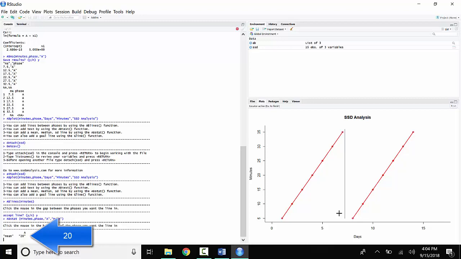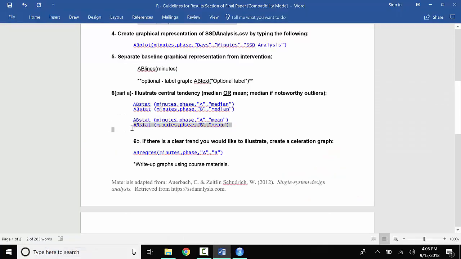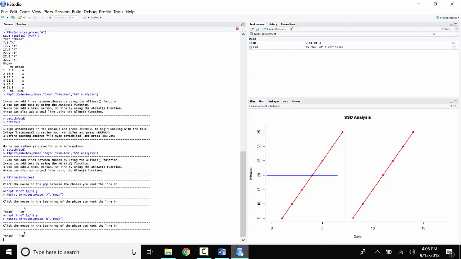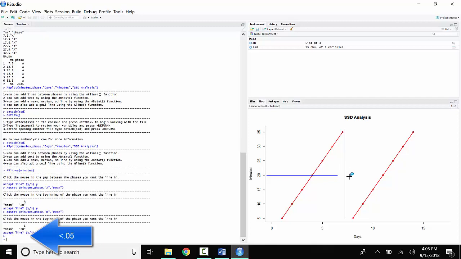So the mean for the baseline is 20, so you can click here and hit yes. And the mean for the intervention phase, I'm going to click in here and copy paste that. It is also 20, obviously, because we use the exact same data for the baseline and the intervention. Yours would look different for sure.